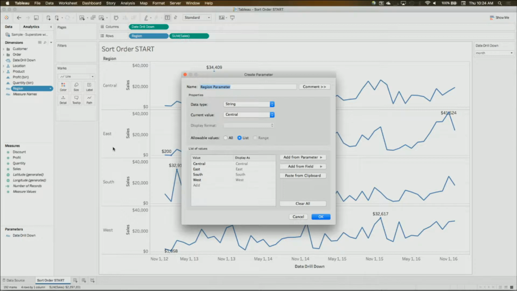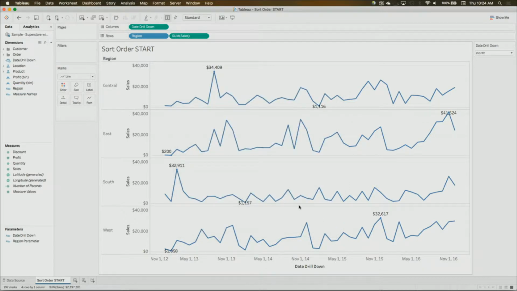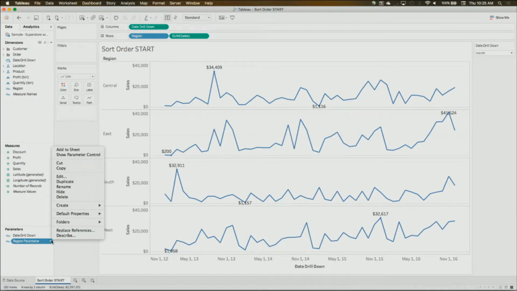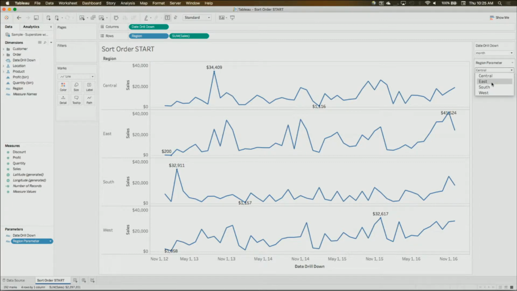But if you have a long list and you want to quickly get started, you can use the field itself to generate the list of values for the parameter. So you can see I have central, east, south, and west, and that's what we want, so we'll choose OK. And I forgot to rename it, but we're going to go with it anyway. I can go ahead and show this parameter control. And there's central, east, south, and west. And so now, when I change the value, it doesn't do anything because it's not involved in the calculation, right? So I need a calculation to consume it.